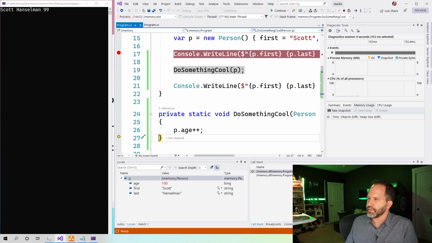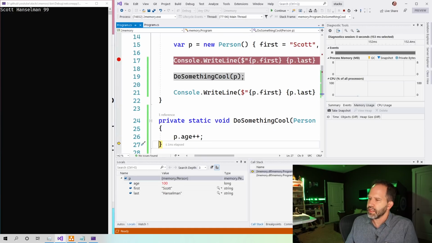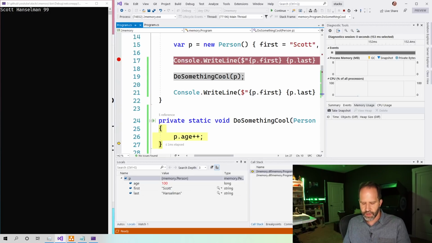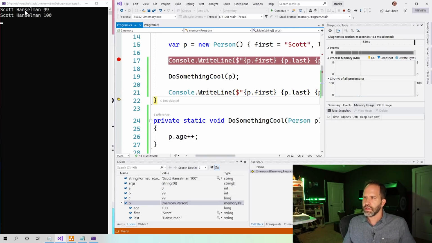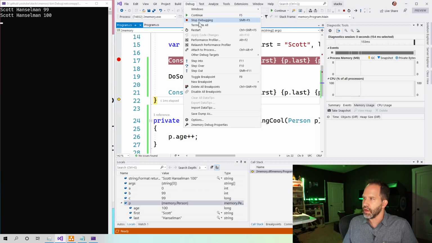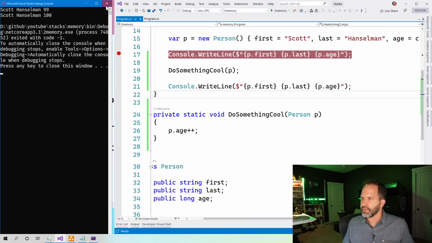So here's the question. Did I change the age for the person everywhere or just for the person that lives here? Let's find out. We're going to go out. Next line. And look, so we changed the only person. We saw that on the heap, on the big pile of memory, there is a person. And we changed that number for everyone, for anyone who cares about that person. That age just went up.